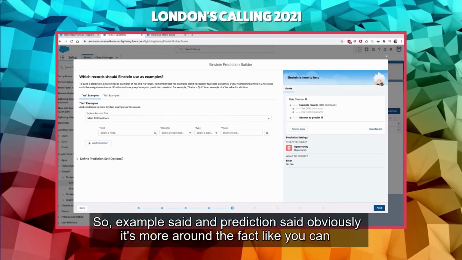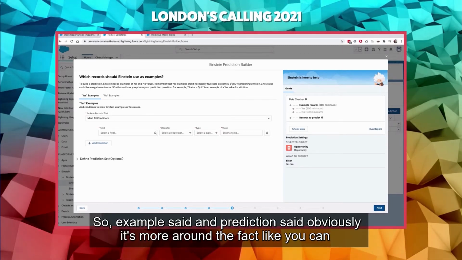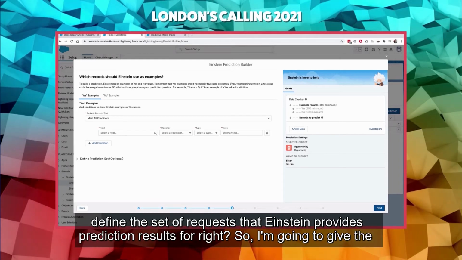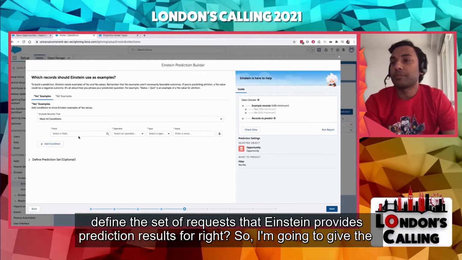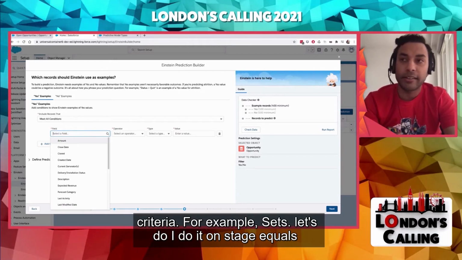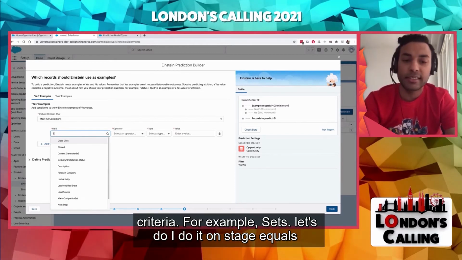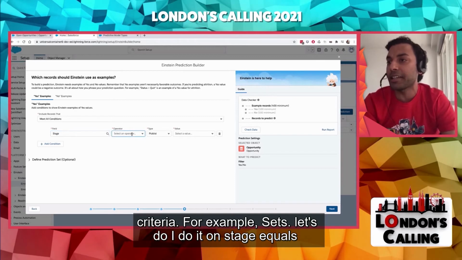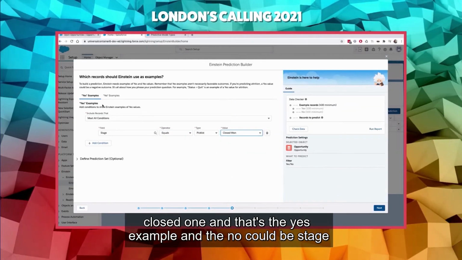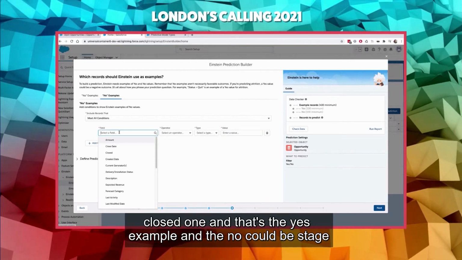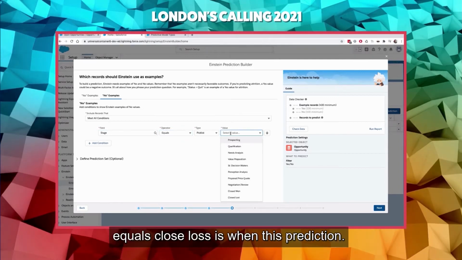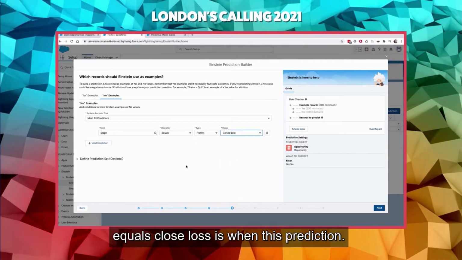And that's where we define our example set. Example set and prediction set is about the set of records that you can define that Einstein provides prediction results for. So I'm going to give the criteria for example sets. I do it on stage equals closed won, and that's the yes example, and the no could be stage equals closed lost.